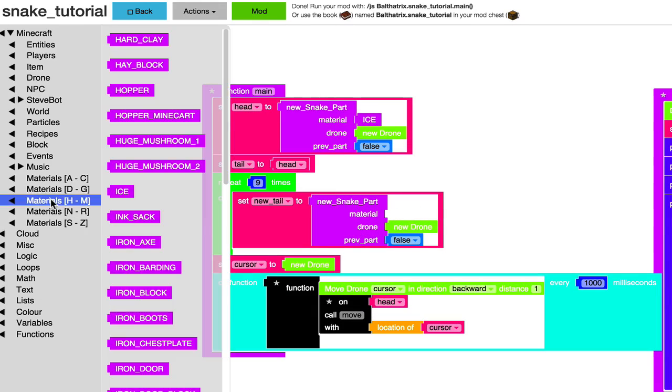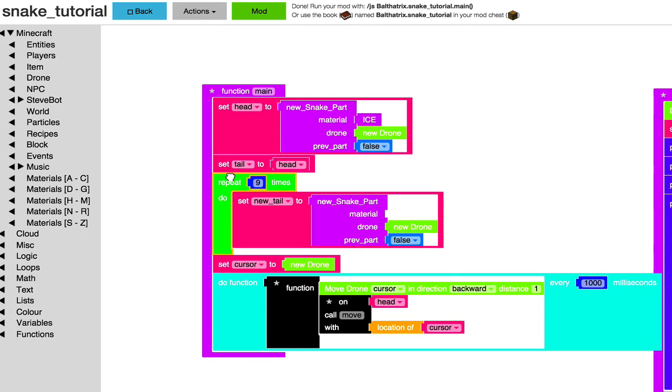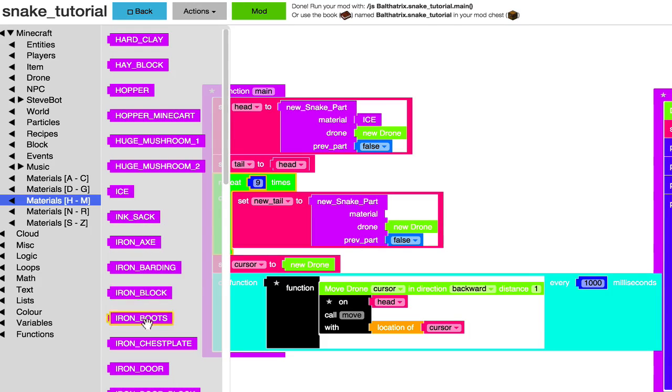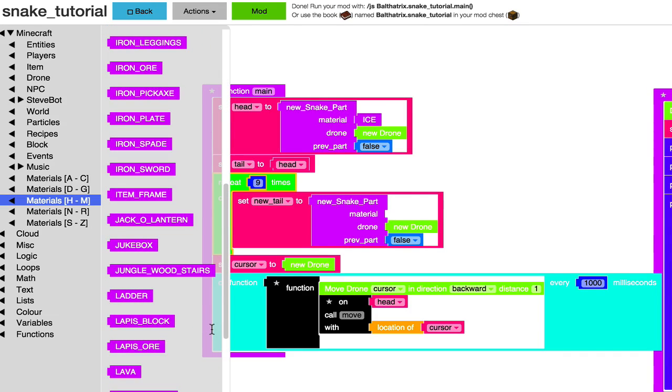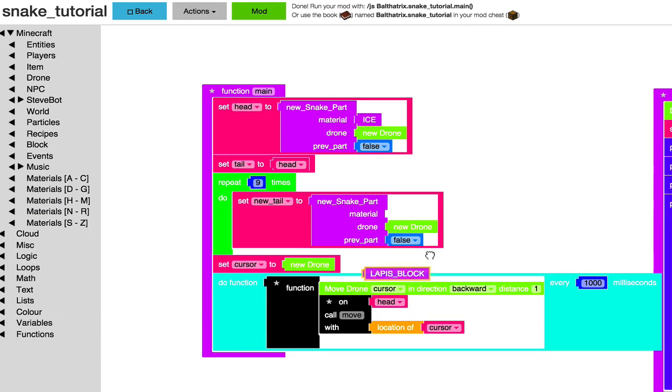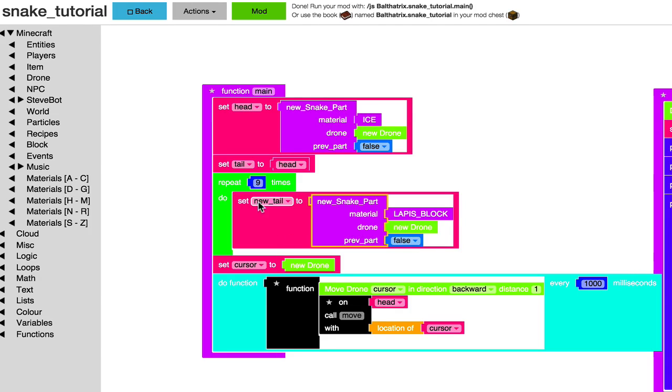And why don't we get rid of the ice? Let's make the body of the snake. Let's not make it iron block again. How about lapis? Yeah, let's do lapis block. And previous part's going to be false because remember this new tail is going to become the new tail, and the tail is not going to have a tail, so it's not going to have a previous part. So this new tail is going to be a new snake part, and then we're going to put this new tail as the previous part of the existing tail.